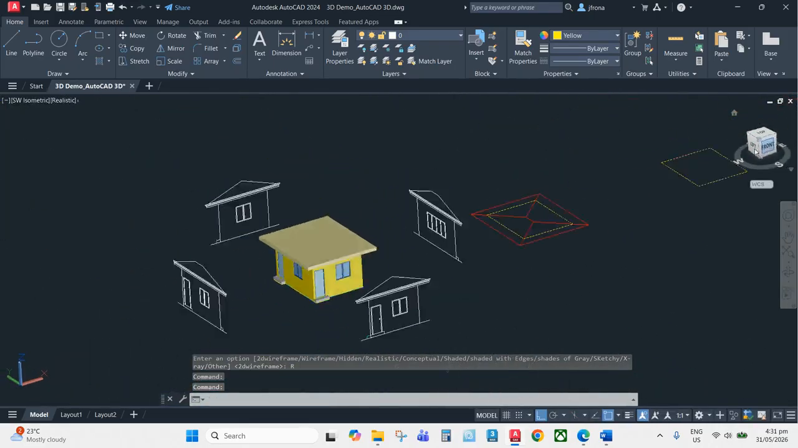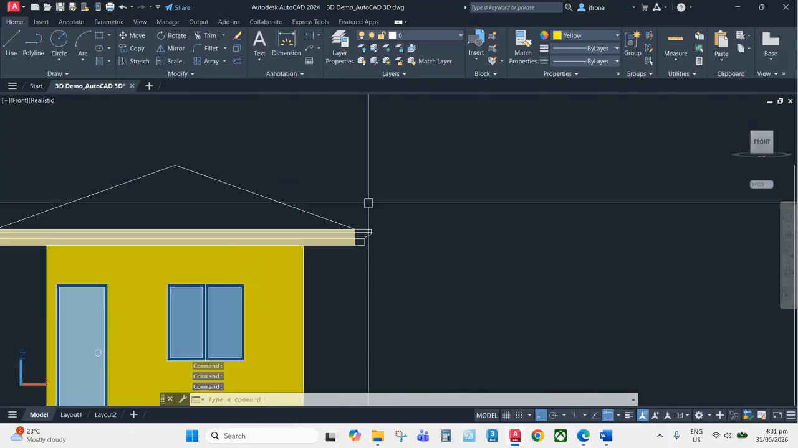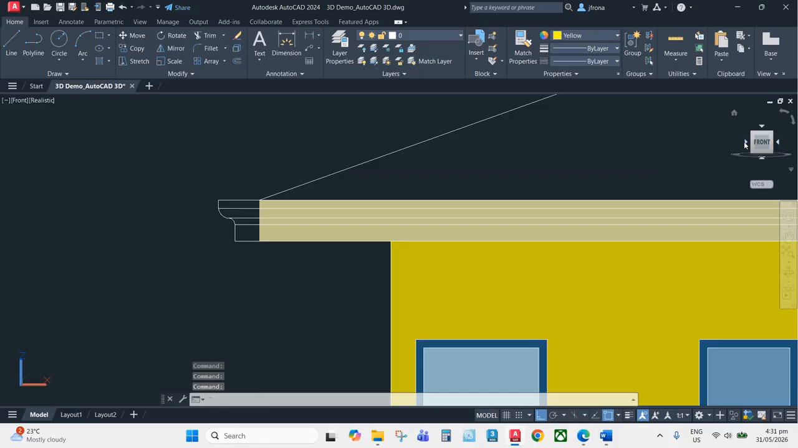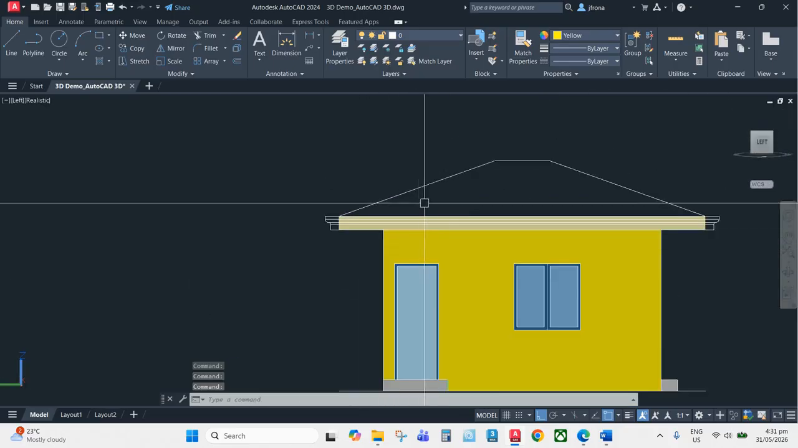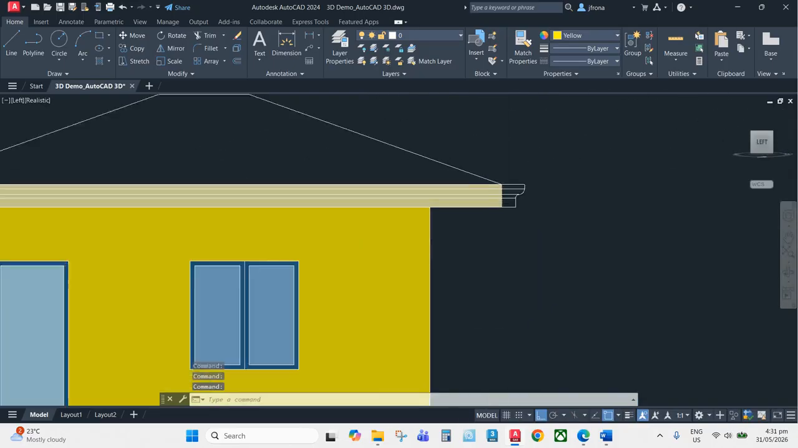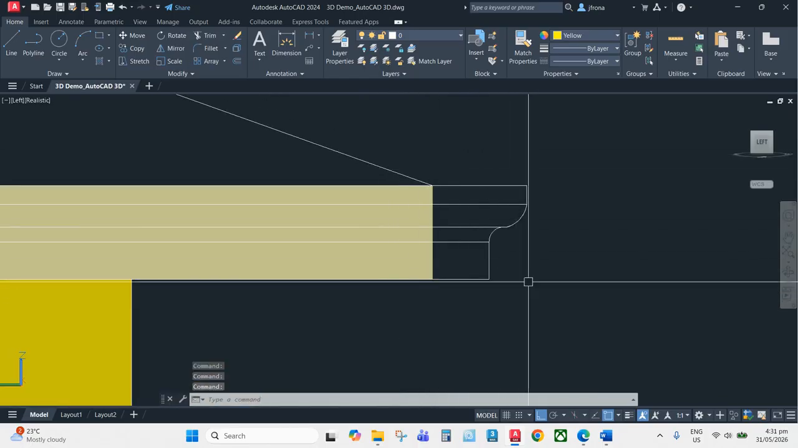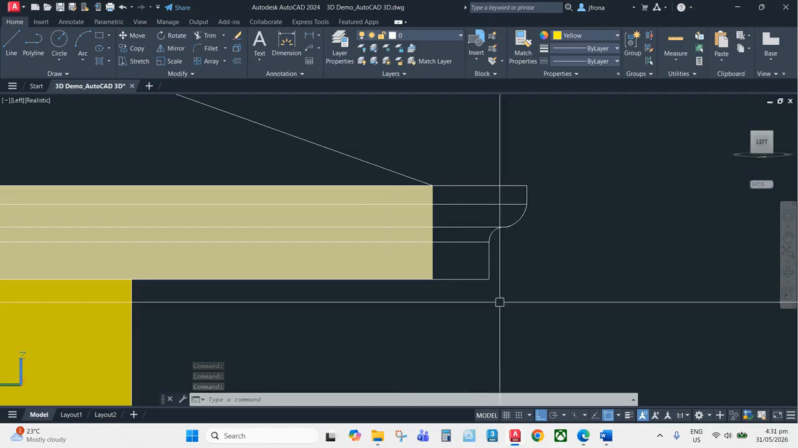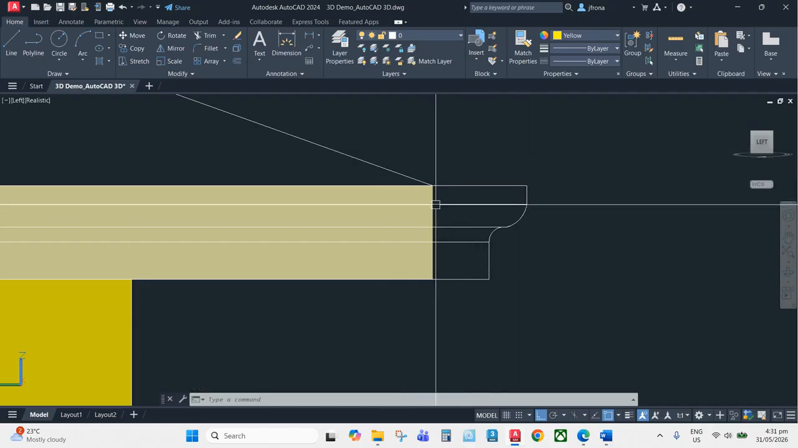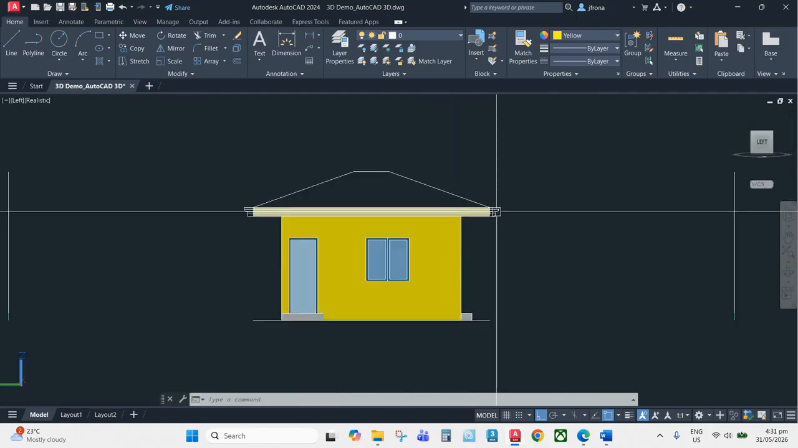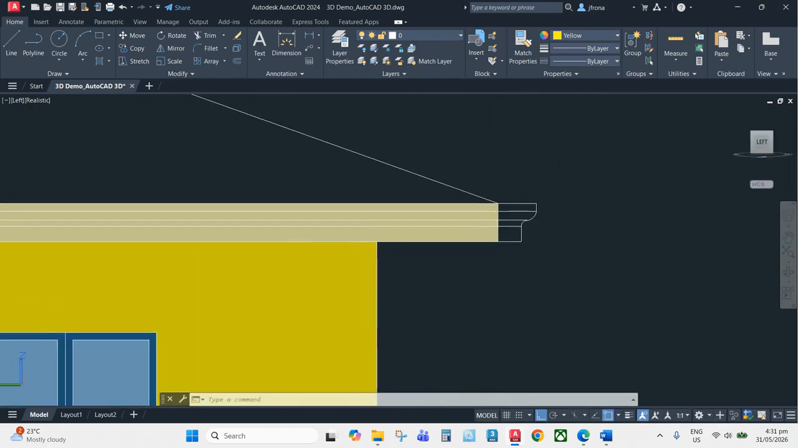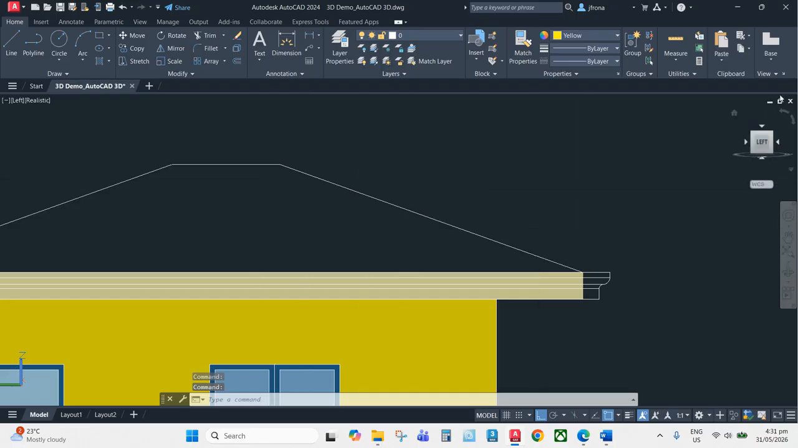So if you're going to verify that, go to your front view or your left view. So we now have the height. So don't worry about this one. We're going to have that modeled in a separate video tutorial. So for now, we're just going to create the fascia board and then the roof.